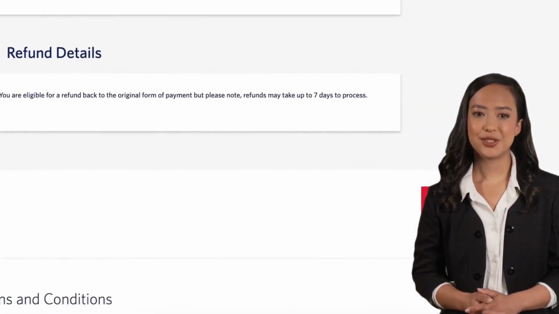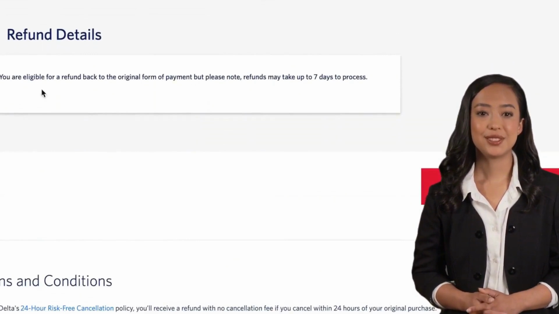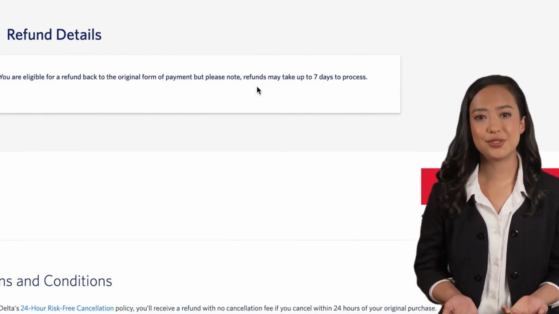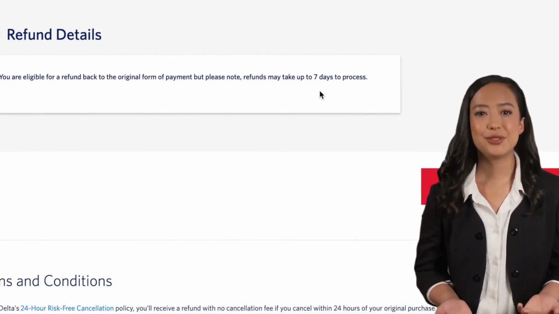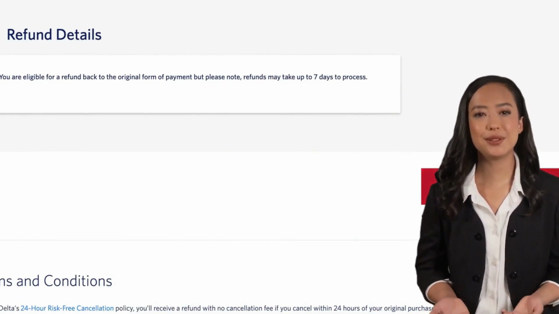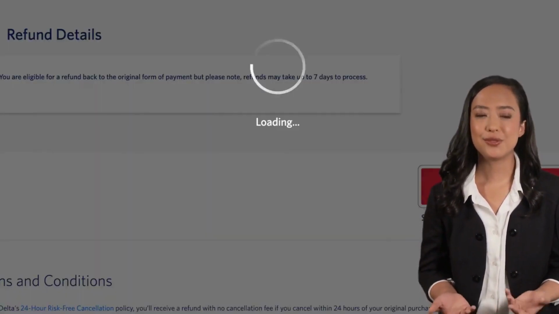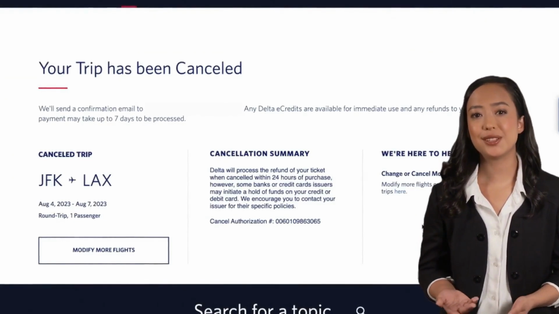I'm going to check the details of my refund. It says, you are eligible for a refund to your original form of payment, but please note that processing the refund may take up to 7 days. At this point, I'm going to proceed, cancel, and request a refund for the trip. And now the trip has been successfully cancelled.